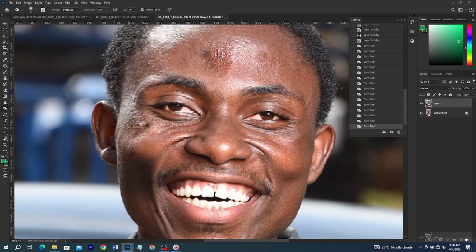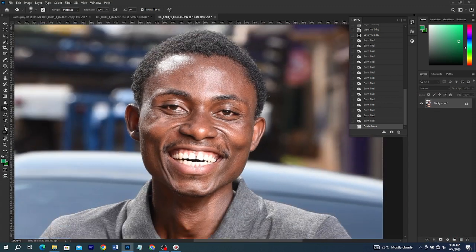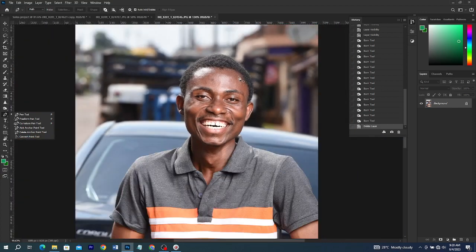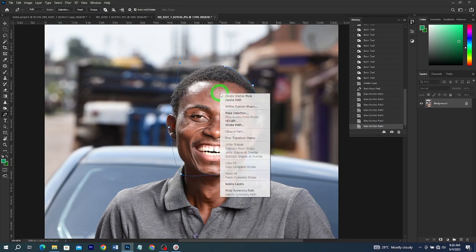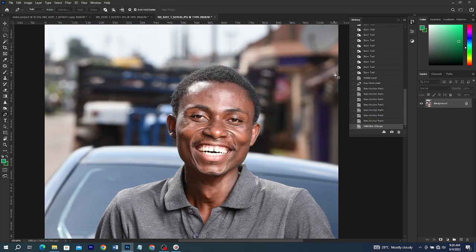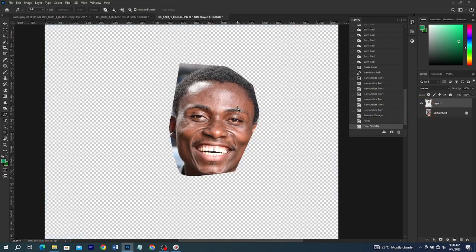Let me delete this layer. And also we have the pen tool. Pen tool is something that you can also learn. It's a whole video on itself. You can use it to make a selection on your image. So when you are done, you just right click and you say make selection, and with the selection you can click Ctrl C and Ctrl V to paste, and you can see, boom, we have our image.